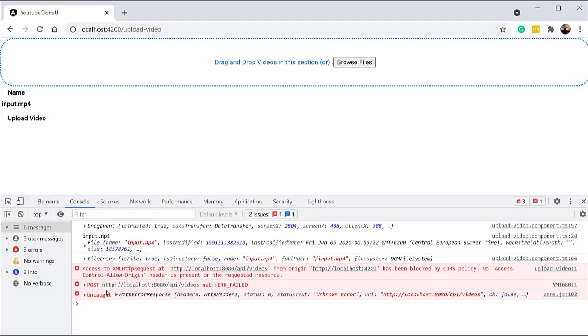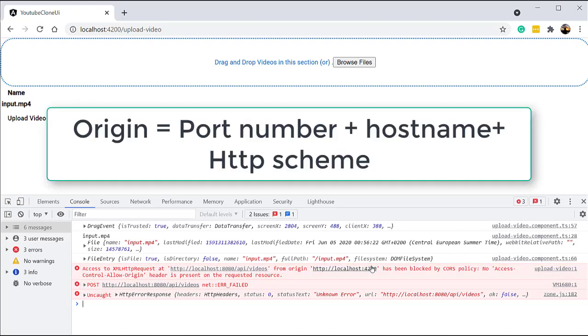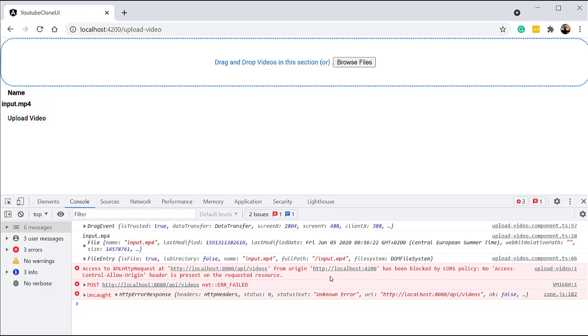You can see that we have received the error: access to XMLHttpRequest at localhost:8080/api/videos from origin localhost:4200 has been blocked by CORS policy. No Access-Control-Allow-Origin header is present on the requested resource. To understand this error, we have to understand what we mean by origin, right? An origin is a combination of a host name, a port, and an HTTP scheme. If you observe this error message, we are trying to call the backend which is running at localhost:8080 with HTTP scheme from our frontend which is running on localhost:4200, which is using HTTP scheme.